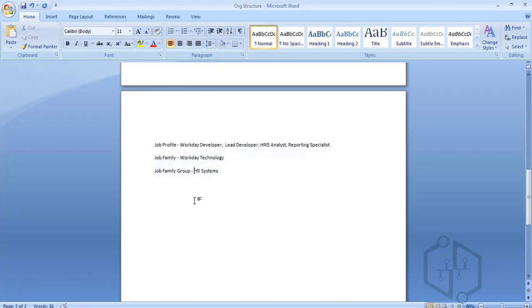If I ask you, get me the job family of all the Workday people. Or get me employees of HR systems. If I ask you, what will you do? I want all the employees under the job family group called HR systems. If I ask you to get me all the employees under HR systems, you'll create a report and you'll filter with HR systems.